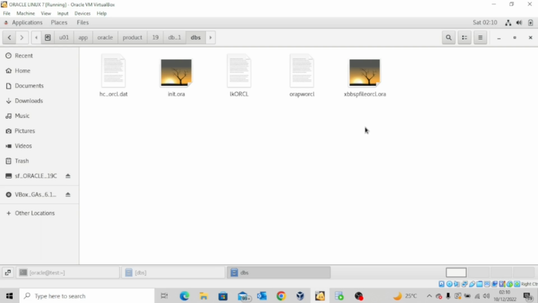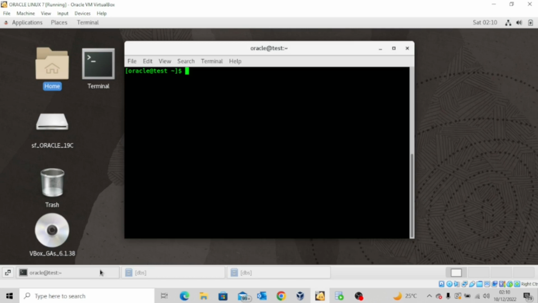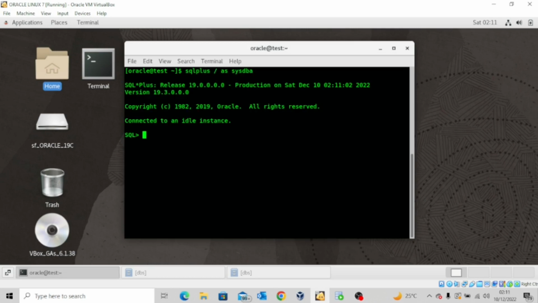Now observe that we've changed the default name for the SPFILE, and we do not have another file known as spfile.ora, and we also do not have initorcl.ora. So let's go back to our terminal, and then let me connect to the database as sysdba, and then I'm going to issue the command startup, and let's see what happens.